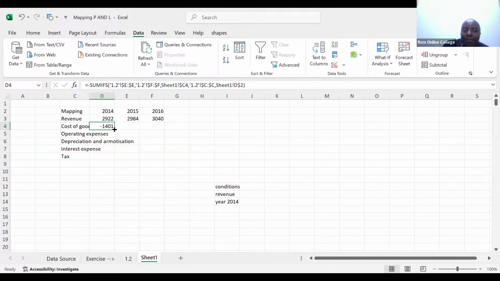So come here like that. Now you can copy this down because every other thing here is a cash outflow. So now you can copy all this down like that.